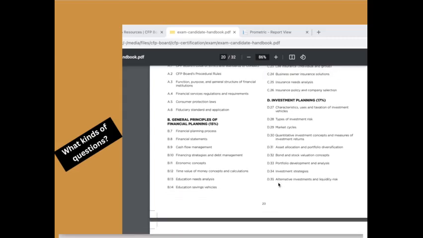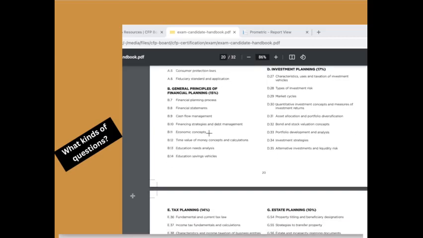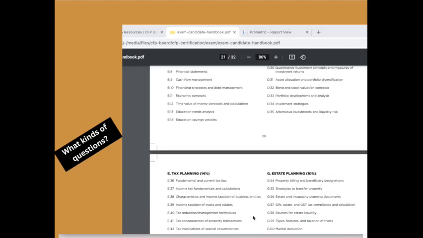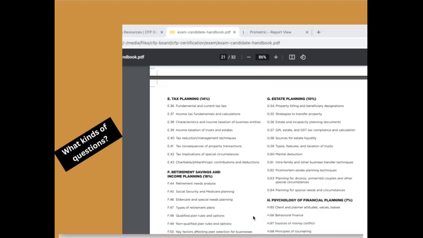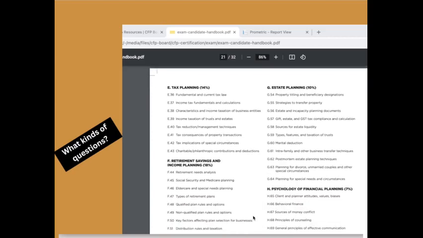Another one I see is very obvious is B13. There's going to be pretty much guaranteed at least one question on education need analysis, and most likely multiple. From what I remember, there were 10 to 12, maybe 15 calculator questions, including education and retirement need analysis, amortization schedules, and uneven cash flows.